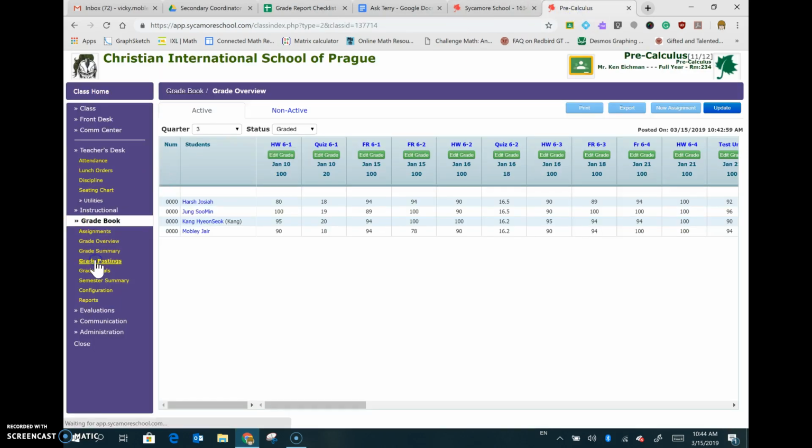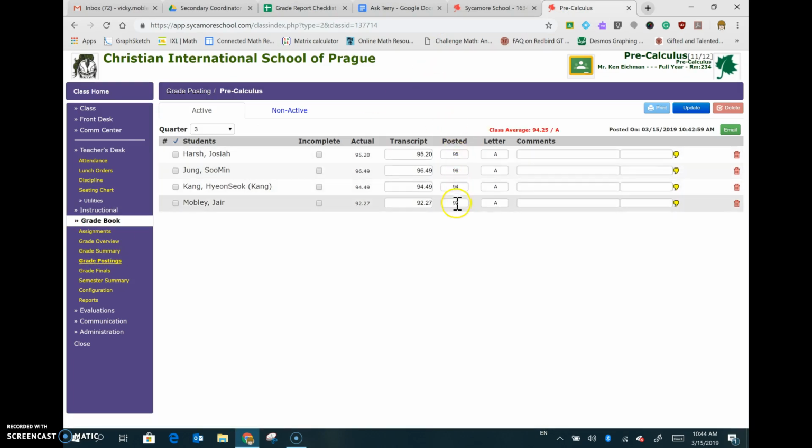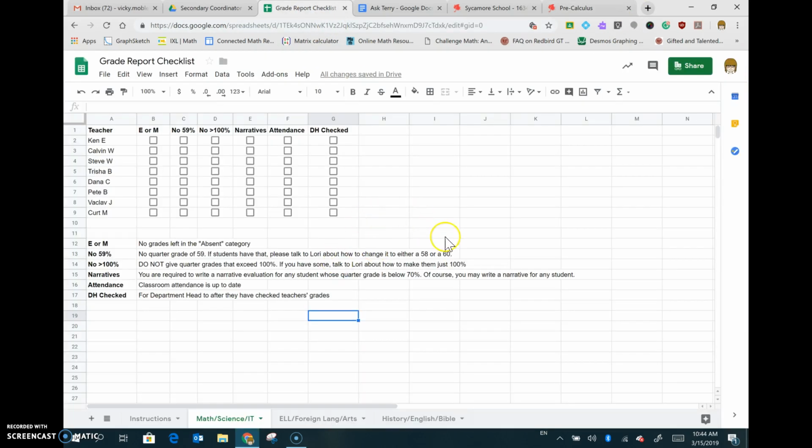If you go into grade postings, you'll see their grades are posted here. And let's say, you know what, even though Jer's grade is a 92, I don't think he deserves a 92, I think he deserves an 80. So you can go in and actually change those, hit the update button, and it will permanently change those grades. So you can change an averaged grade from a 59 to a 60, or you can take an average grade of 102 and make it 100. But there should be no grades of 59 or grades over 100 for the whole quarter.